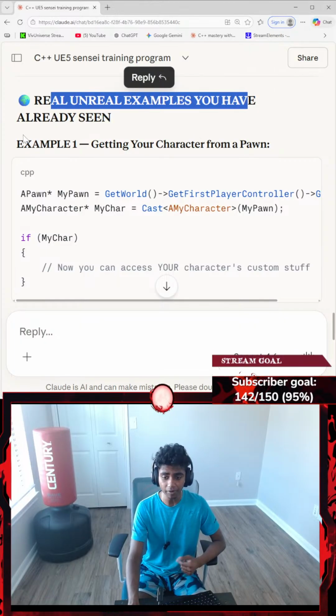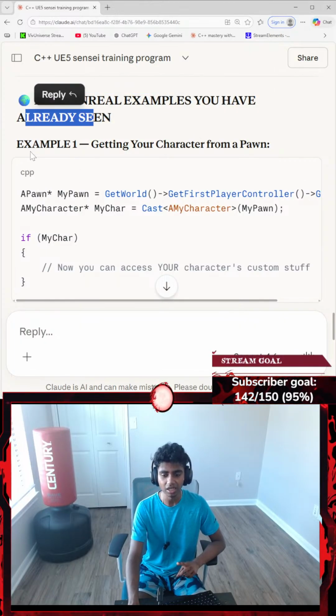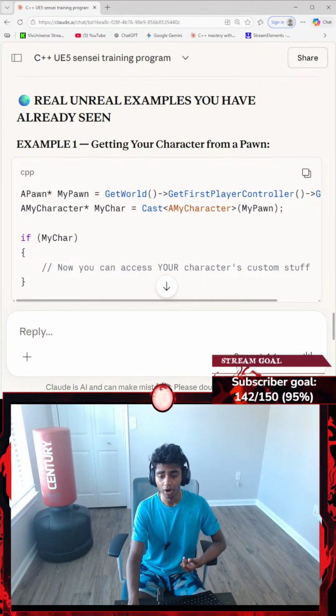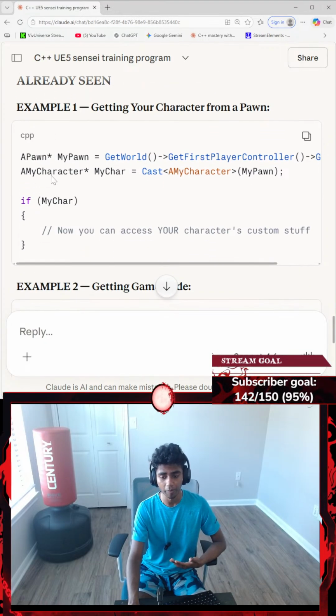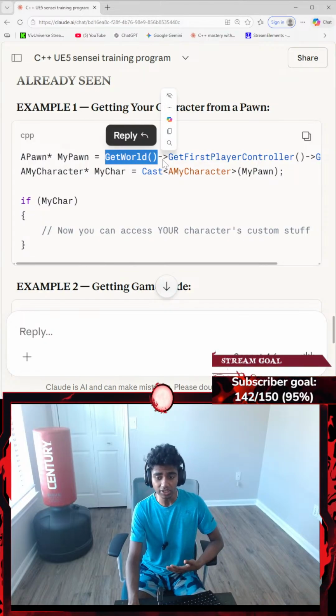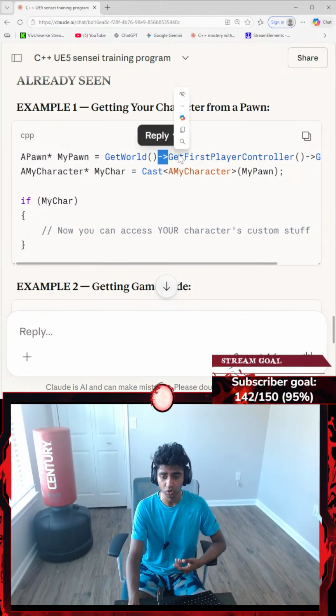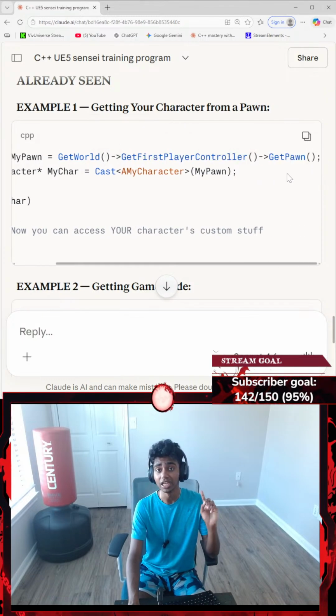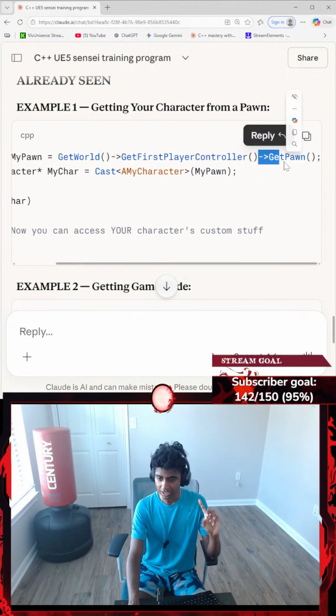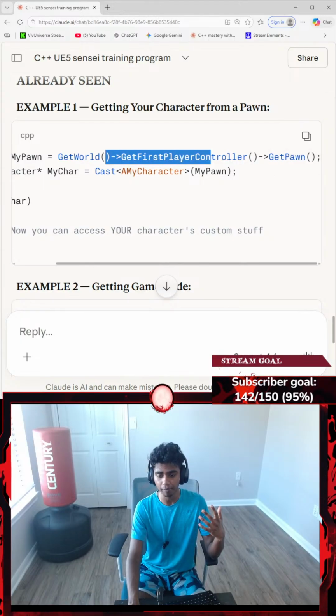Well, one real example you have already seen: getting your character from a pawn. So a pawn, which is going to be represented by a local variable called my pawn, is going to be equal to the get world function that points towards get first player controller. Yes, I have worked with this. That uses an arrow operator to point towards get pawn.